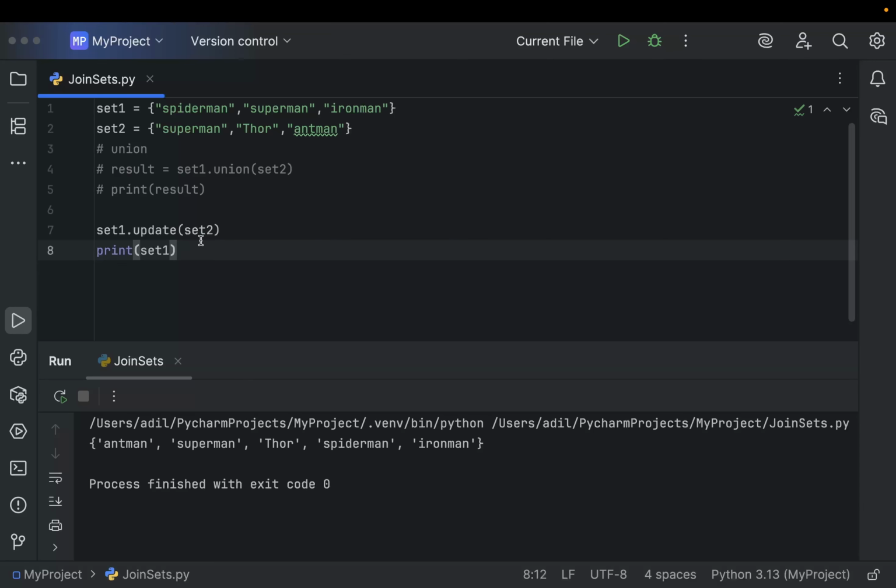But keep in mind that if you follow this way, you will lose the original set1, because after joining the set1 and set2, update method is putting the values of a previous set1 and set2 inside that set1. So we lose the original set1. So it was our update method. So it modifies set1 directly, adding all unique items from set2.